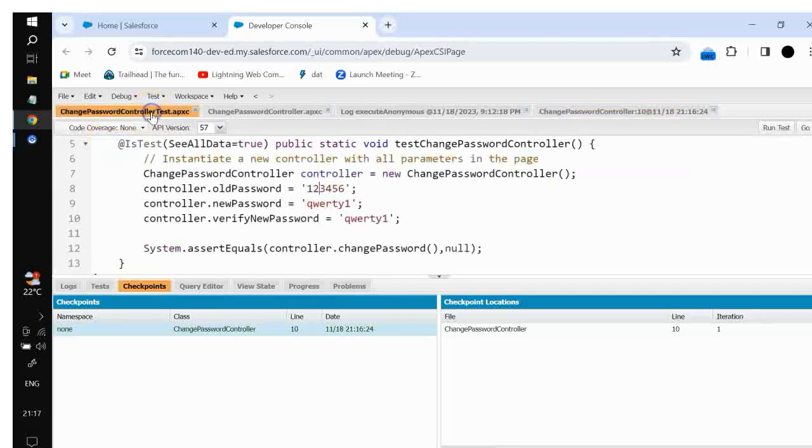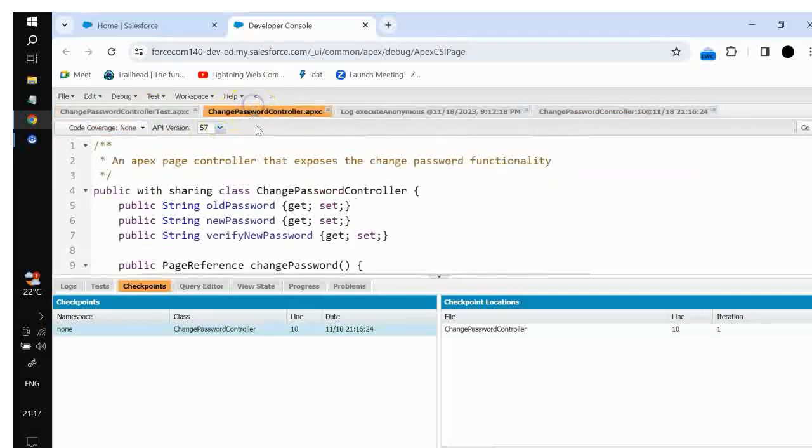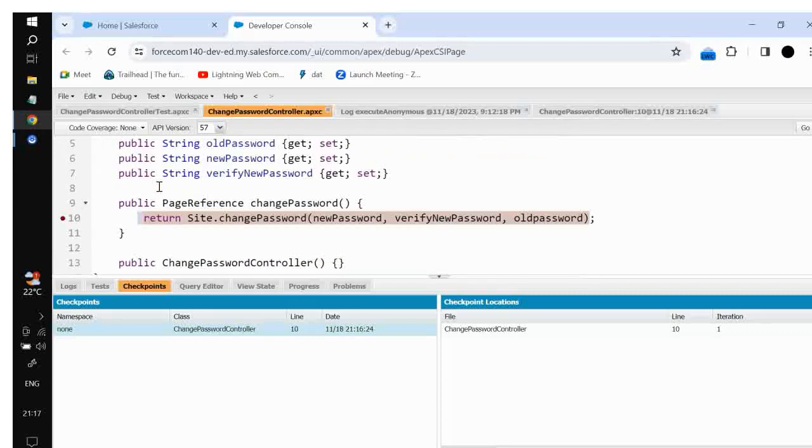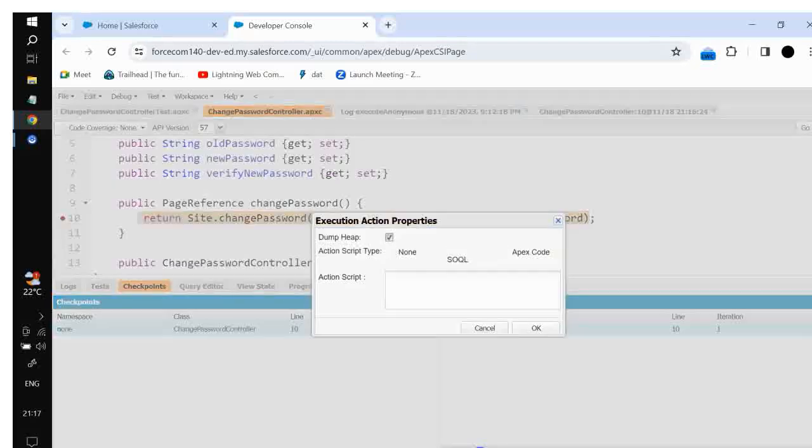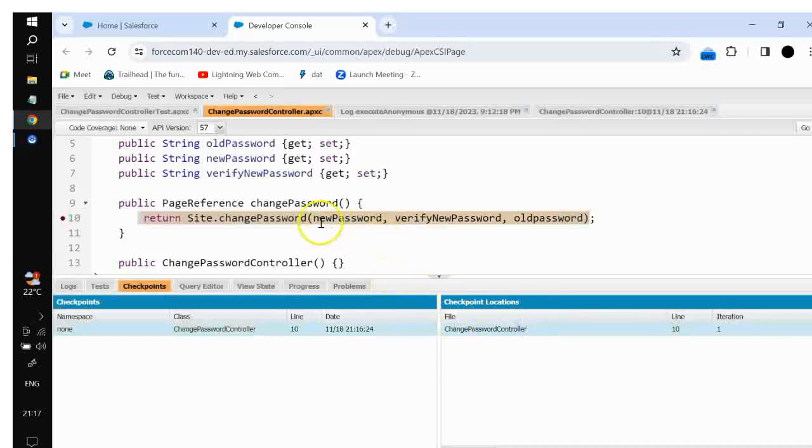without doing anything in that particular class. If we write anything in this controller class, like System.debug or any statement, then we have to save it. But if we add a checkpoint, it will be easy for us to go directly to that particular thing and make it happen. So accordingly you can select the action script type, like SOQL if you are using some SOQL in it. If it is Apex code, you can select that, and again I will run it.